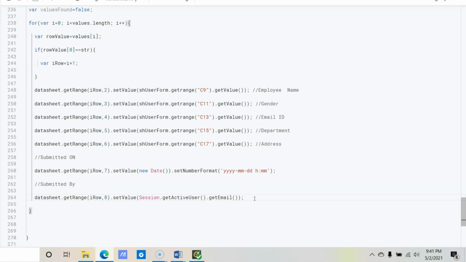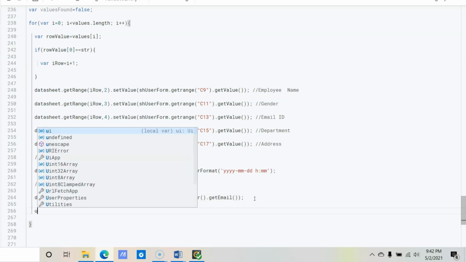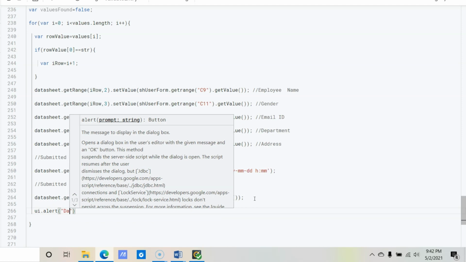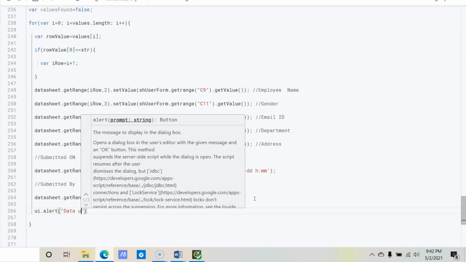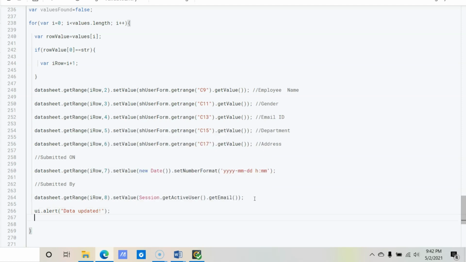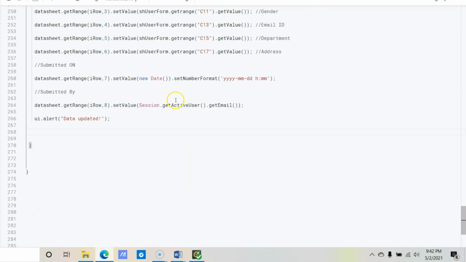Now what we need to do, we need to prompt a message that okay, the data has been transferred. So let's utilize the UI variable which we have already declared. So UI dot alert data updated. Okay, we are done with transferring the data.